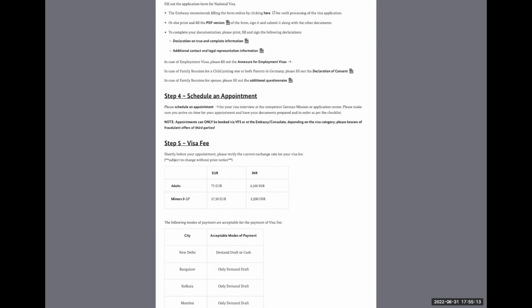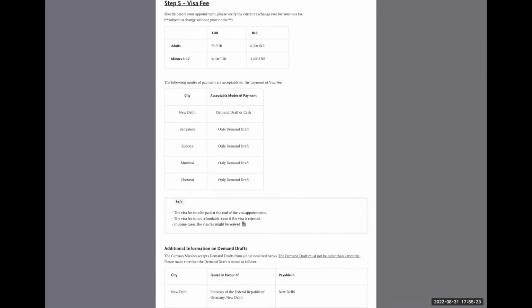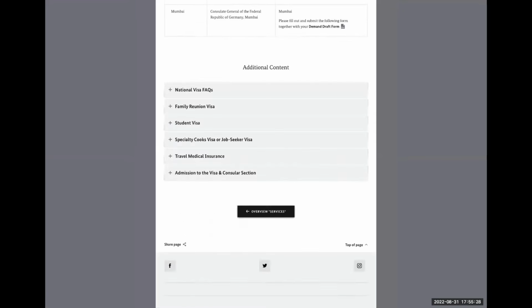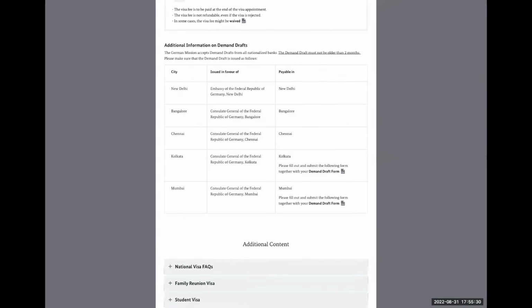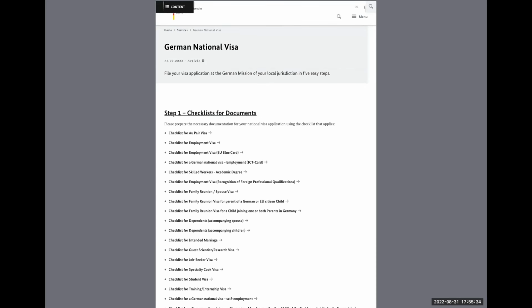And this is the visa fee for adults. It is 75 euro, and for minors it is 37.50 euro. Okay, and in some conditions it is waived also. So like that, this is the form, you need to fill complete information. You don't need to go anywhere else, to any consultancy, to ask whether my job seeker visa or my qualification is valid or not. Everything, the website information you can see here.